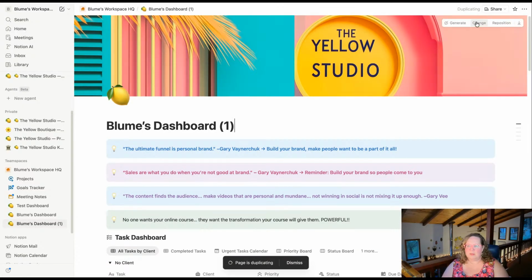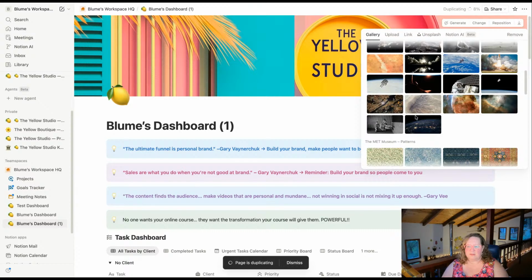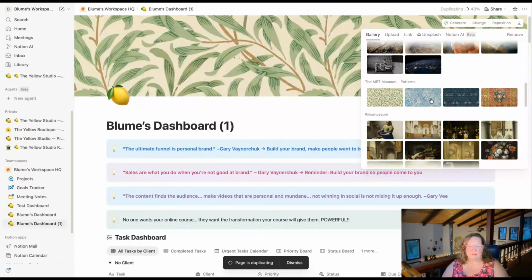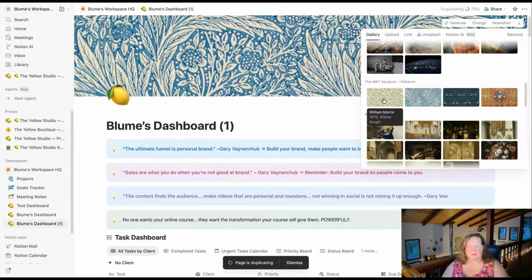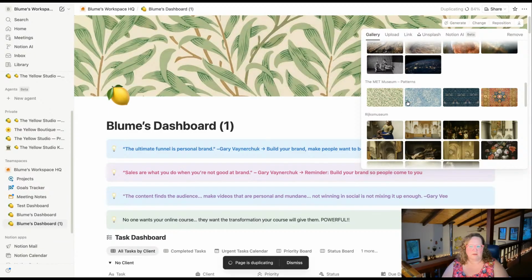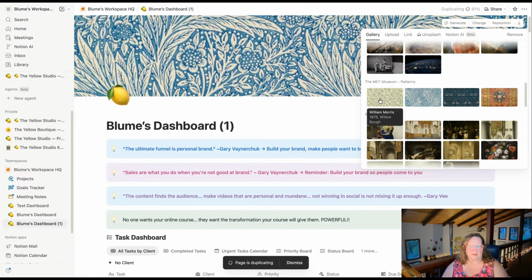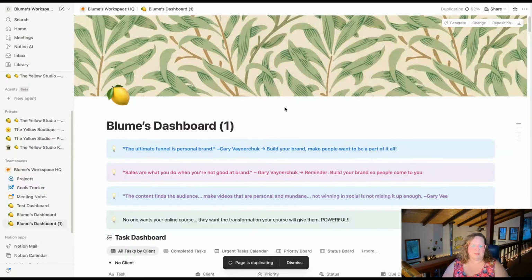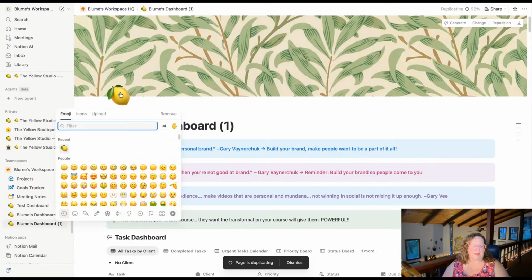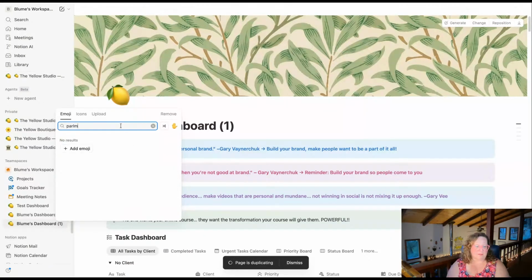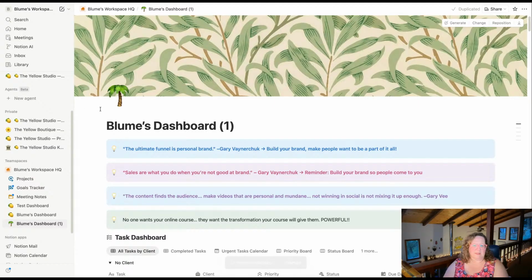Okay, so then I'm going to change this to that cute pattern. Oh, this one looks pretty too. Oh no, I like that one better. Oh wait, maybe I do like that one better. Or this one. That one. Okay, and then you can change this little icon to whatever you want it to be. Let's say a palm tree. So it goes with our little leafy things here. Okay, and then we'll call this test dashboard.